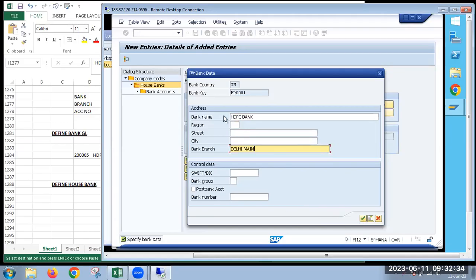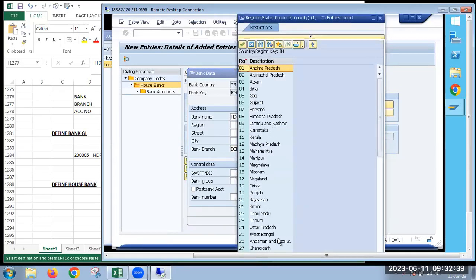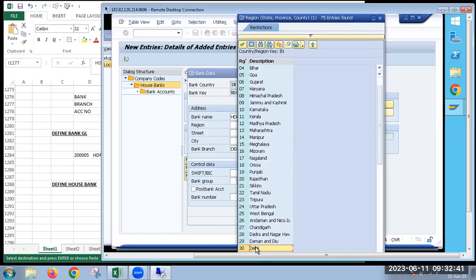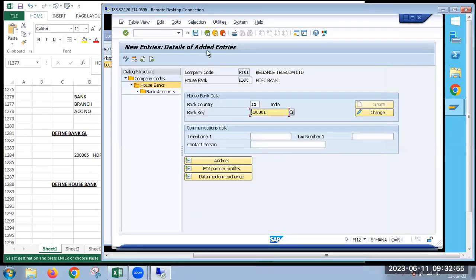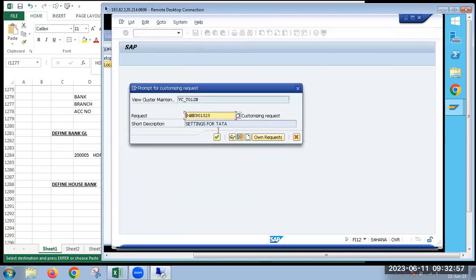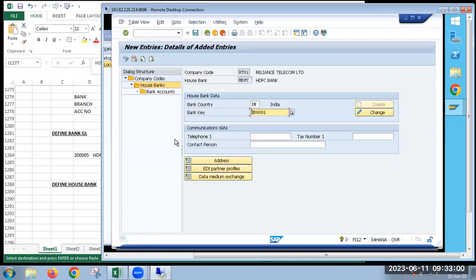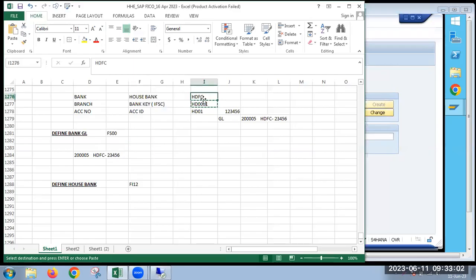Okay, save it. We can make it as region Delhi. Delhi is 30. Enter. Save it. Now we got house bank and bank key updated.